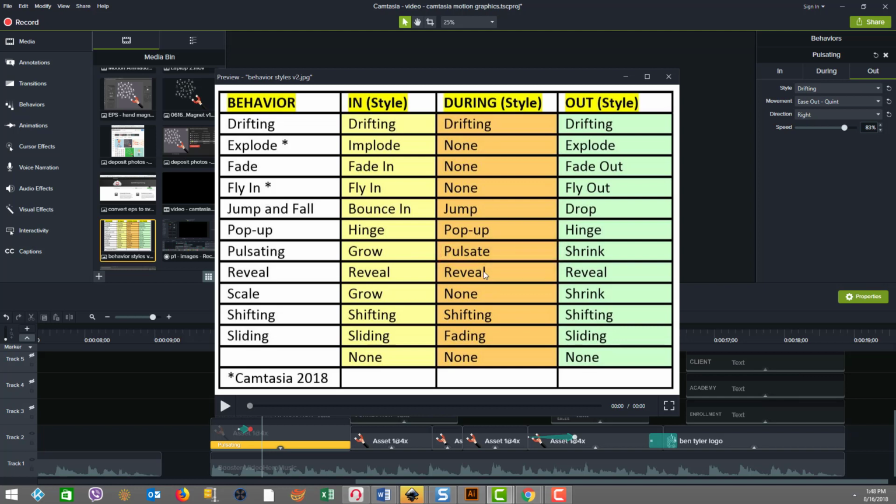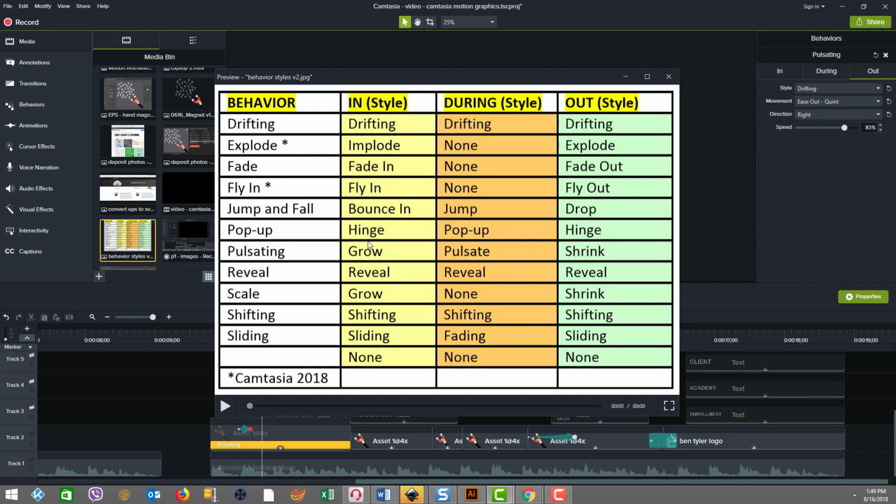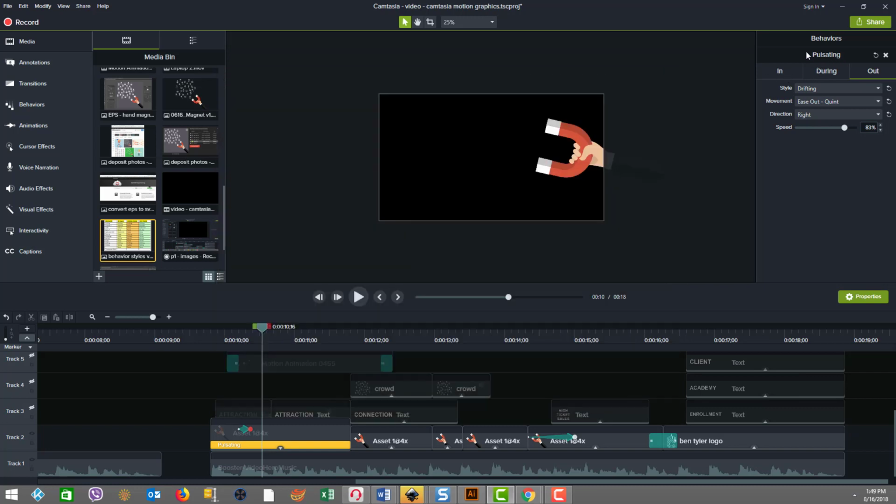So I want you to know that oftentimes you'll start with a particular behavior like shifting or reveal, and you can see it's using the shifting style throughout, or the reveal does the reveal style throughout, but you may be changing it because what you see on screen doesn't execute the way you want. So don't get fixated on the name of the behavior, because we have the ability, for example, in the in style, to use any one of these options that you see down this column here. Likewise, in the during phase, any of these options. And in the out, likewise, you have a whole set here. So I wanted you to be mindful of that, so not to get carried away with just the name of the behavior. Like in this case here, it says pulsating.